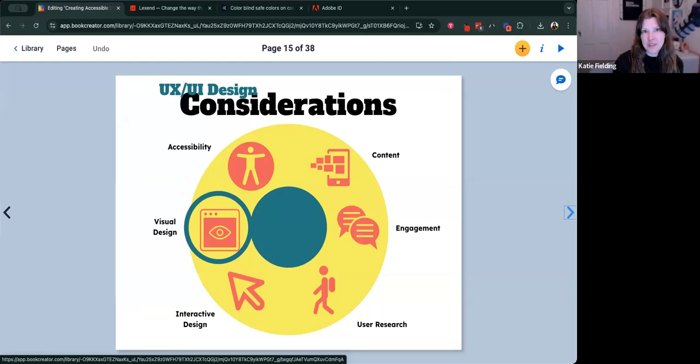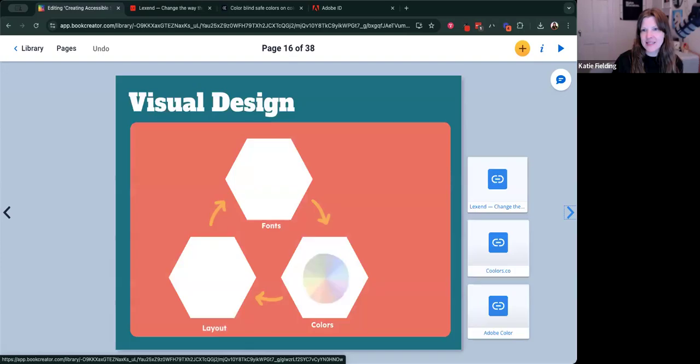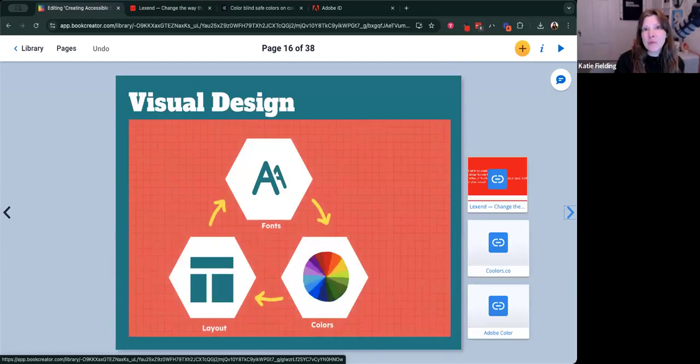The next thing is visual design. So I talked a bit about color already and fonts, but we also want to think about layout when we're making our visual design. So you can see throughout this presentation, I have a set of colors that I use. Those are my brand colors.